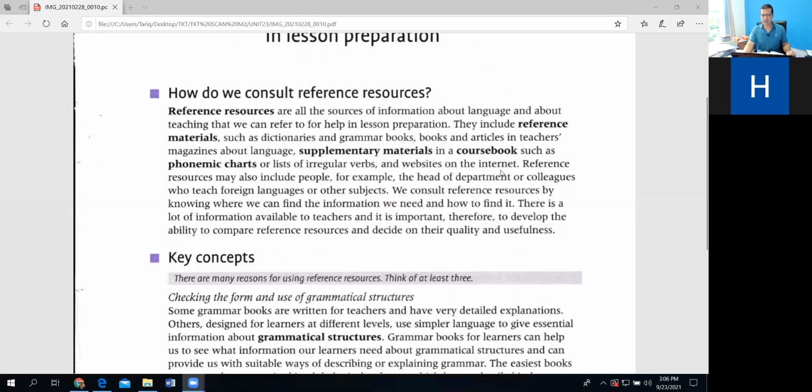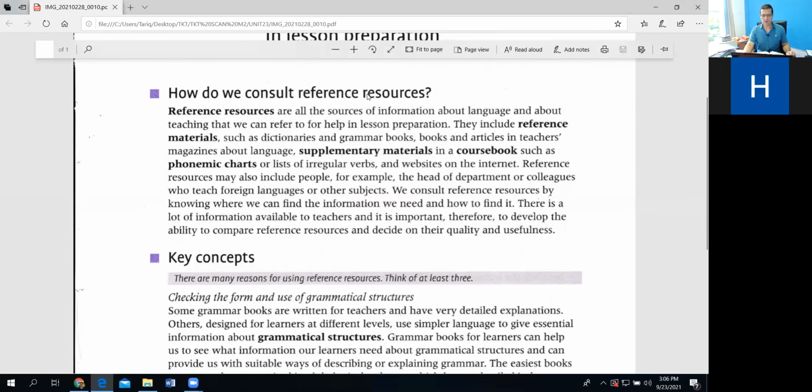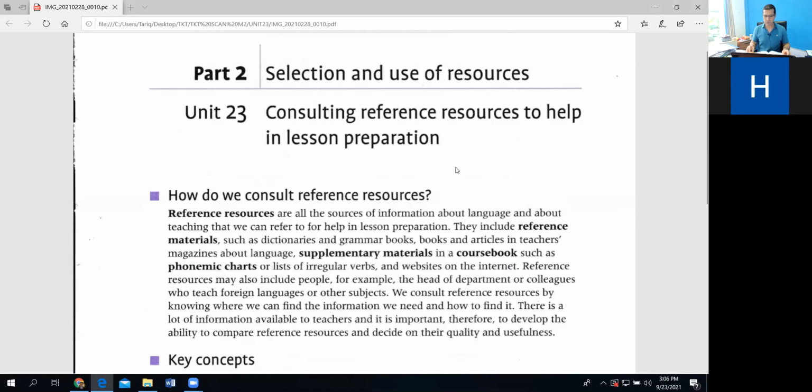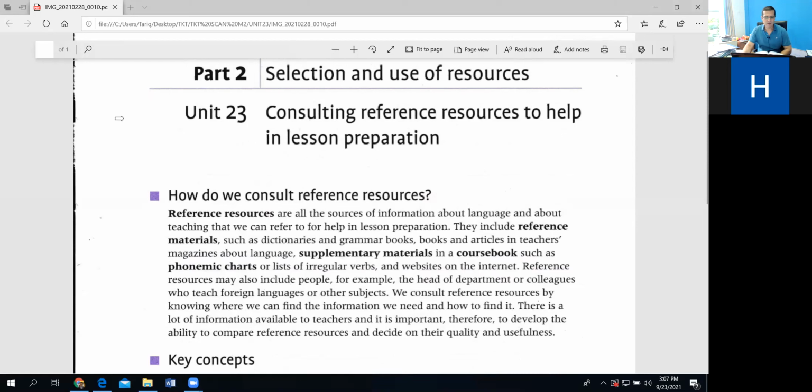Now we will try to cover 2 units today, as these are not very complicated and they are not so lengthy. Right. Is it clear to you? Can you read the screen? Yes, sir. Okay.